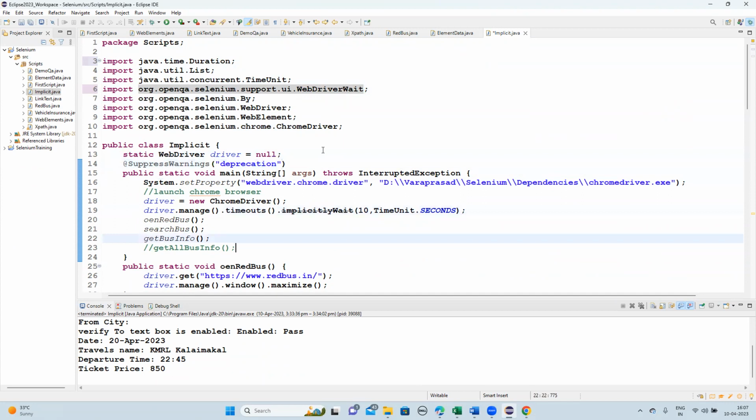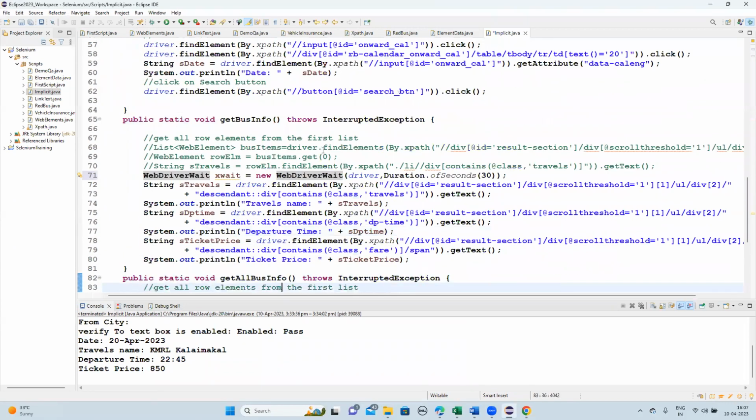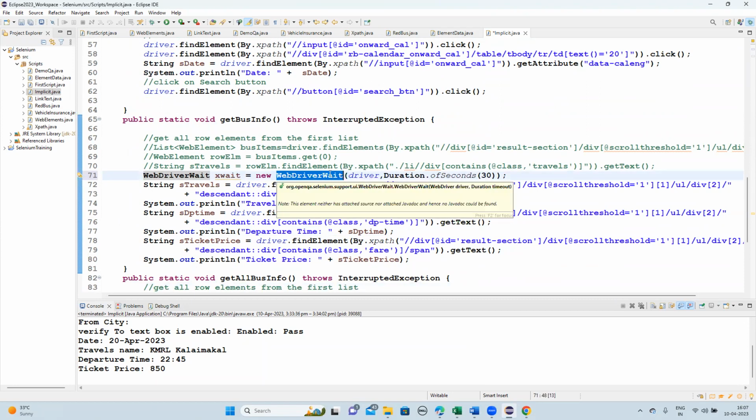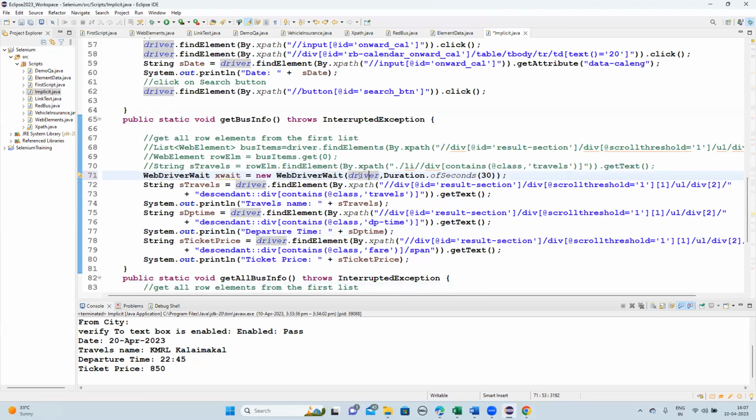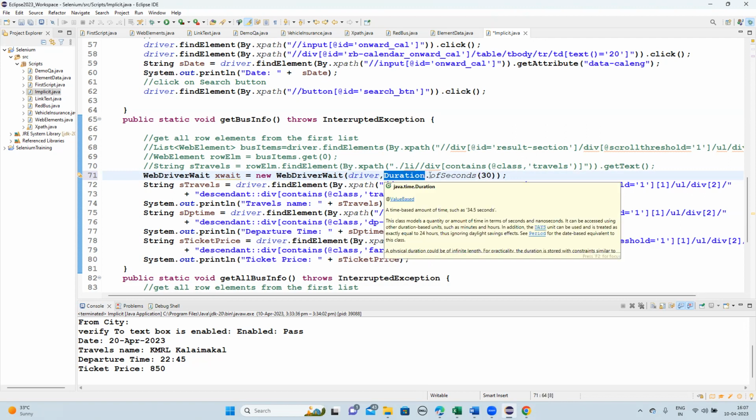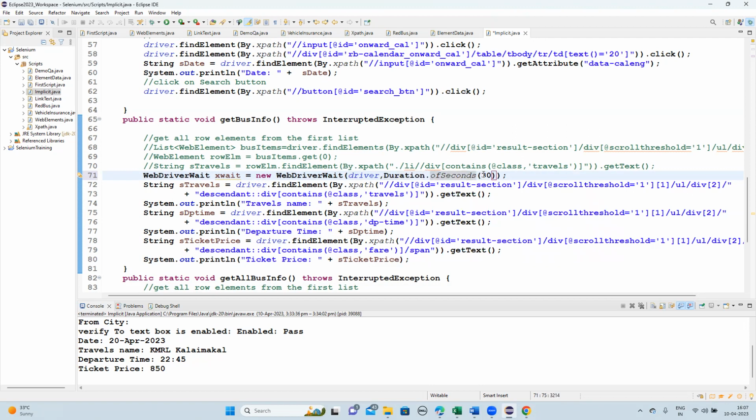Guys, once you have imported that, then you can create a WebDriver wait object. We are creating a WebDriver wait object, and to this object we are passing two inputs. The first input is the driver variable, the WebDriver object. The second input is the waiting time. How much time do you want to wait? I want to wait for 30 seconds. This should be defined using the Duration class: Duration dot of seconds 30.